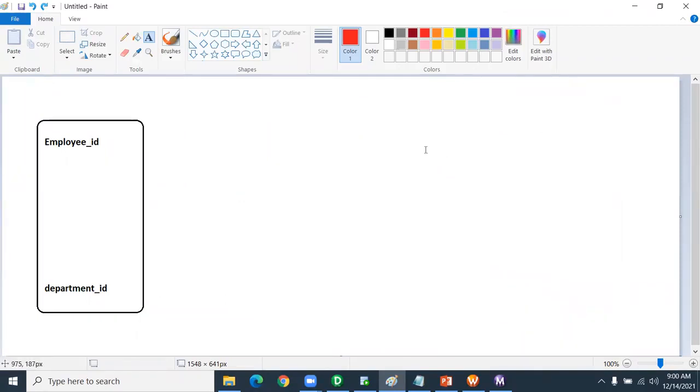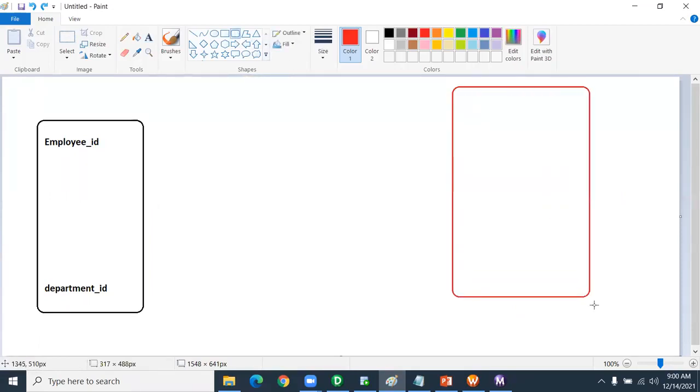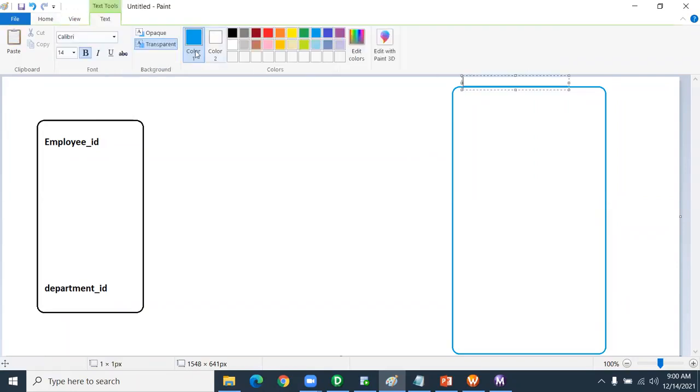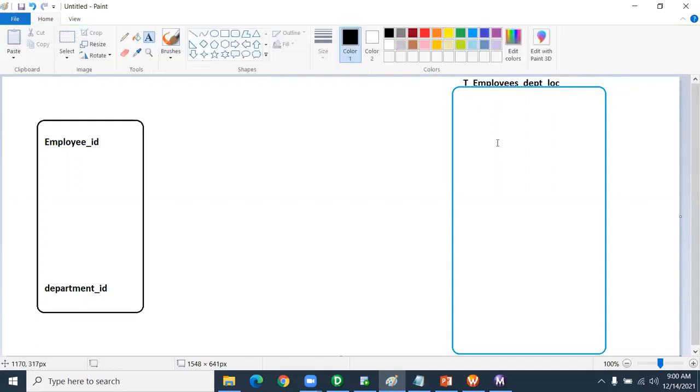I need department ID and all this. I need location details also. So this is another table. What is the table name? The T underscore employees underscore department underscore LOC. We assume that I need some location details also. So how to do the location details?